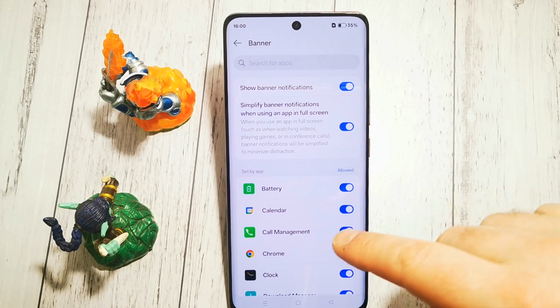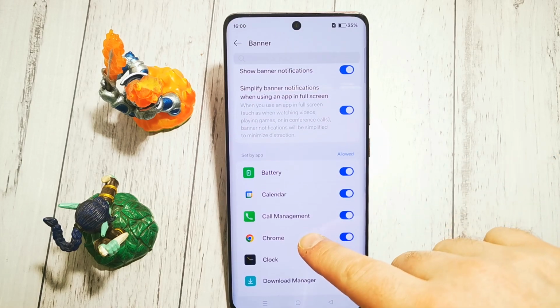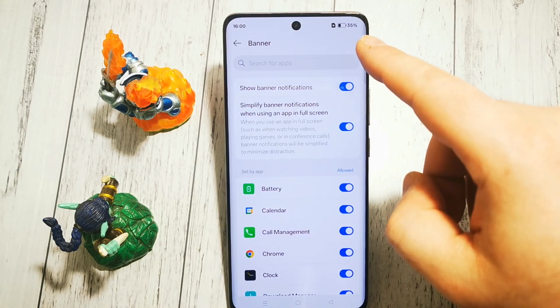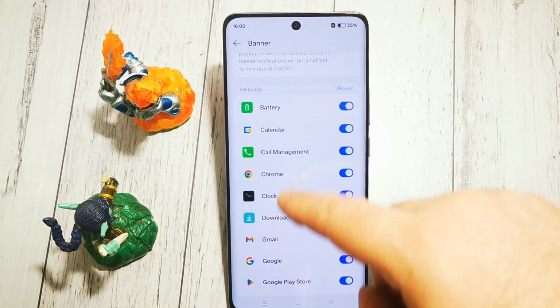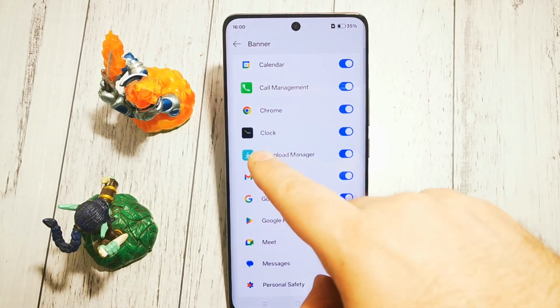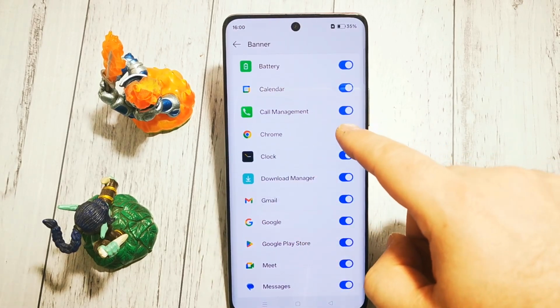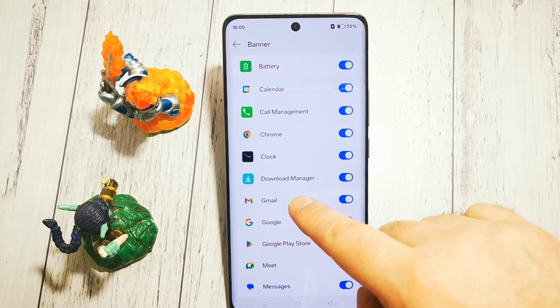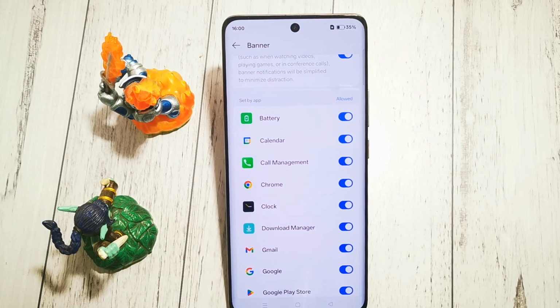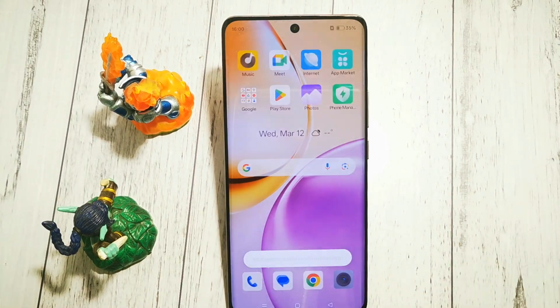And here we have our options, as you can see. So first of all, we need to enable banner notifications at the top to even be able to choose from our applications. So we are looking for the Chrome, which it's here. So we can enable or disable our notifications by simply checking this box right here. And that's pretty much it.